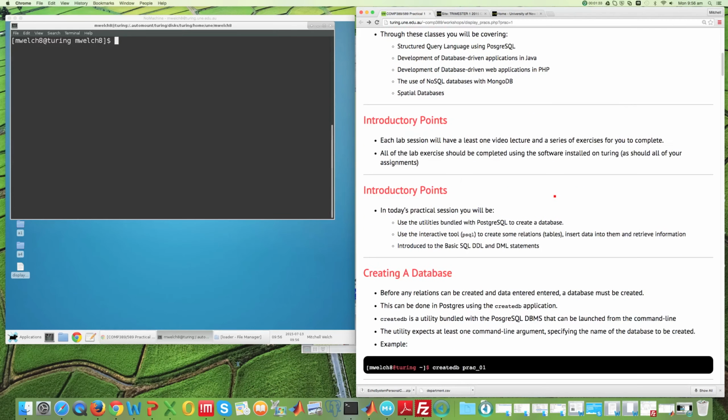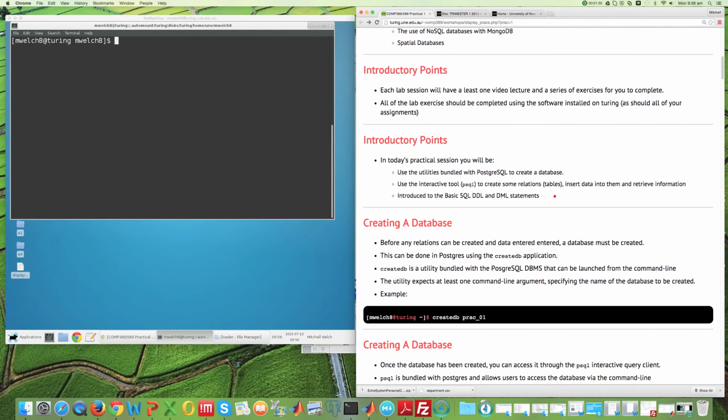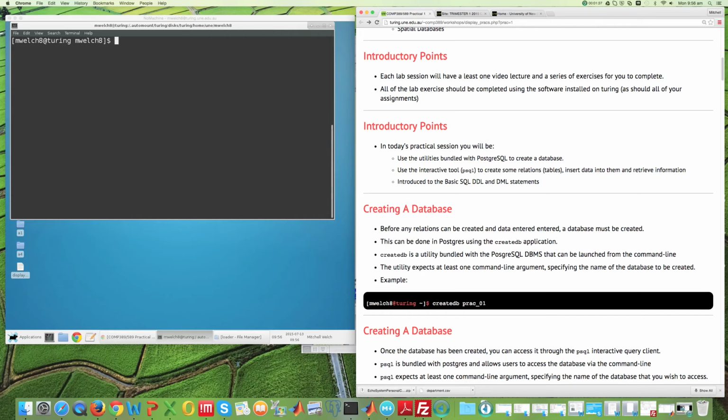Each of the lab sessions will have a single video accompanying them, and there'll be a series of exercises for you to complete that go along with the notes. All of the lab exercises should be completed using the software installed on Turing, so that's using Postgres 9.4 and the versions of PHP and Java that are on Turing, because that's where your assignments will be marked.